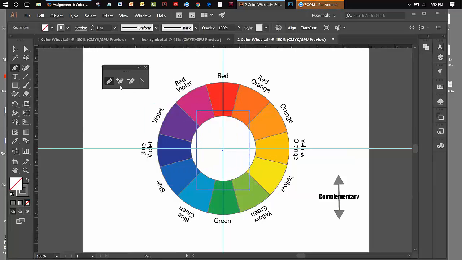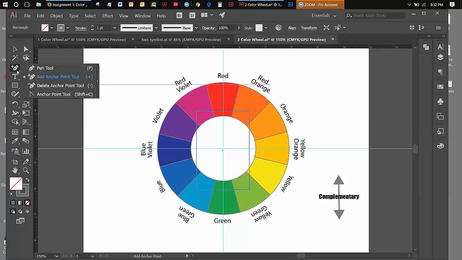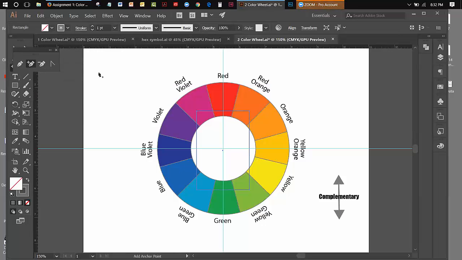The way to do that is you have different tools here. You got the pen tool, which you can use to draw with. You have the add anchor point tool, which you can add anchor points to shapes with. And by the way, the tools nest. Anywhere that you see that little triangle at the corner, all you have to do is click, hold, and this will pop up, and you can see the tools that are in there. If you click on this, you can bring it out, and now you have access to all the tools.